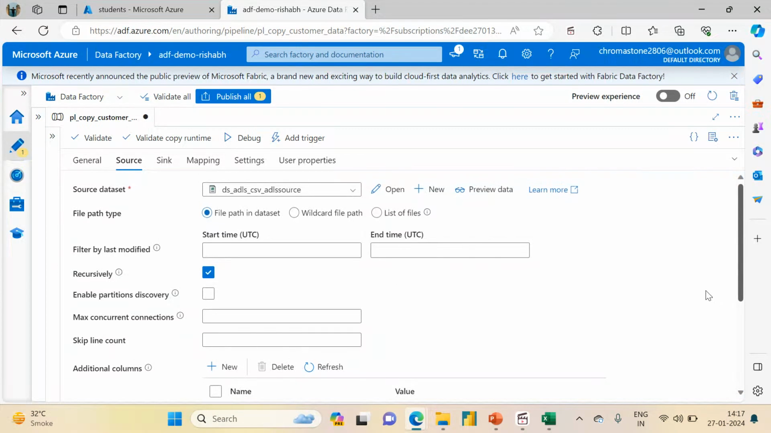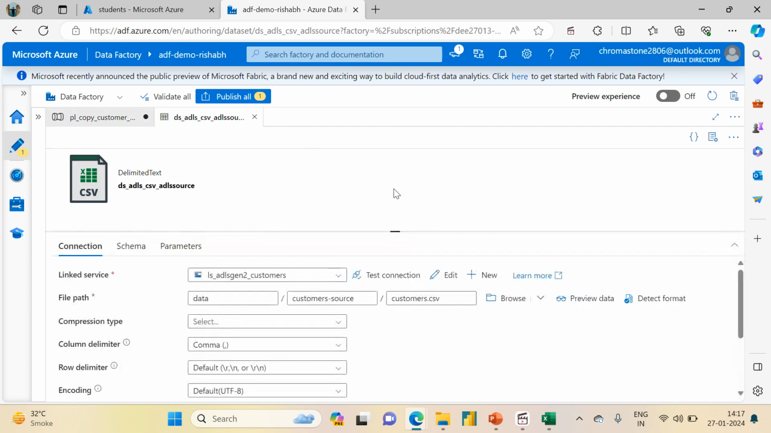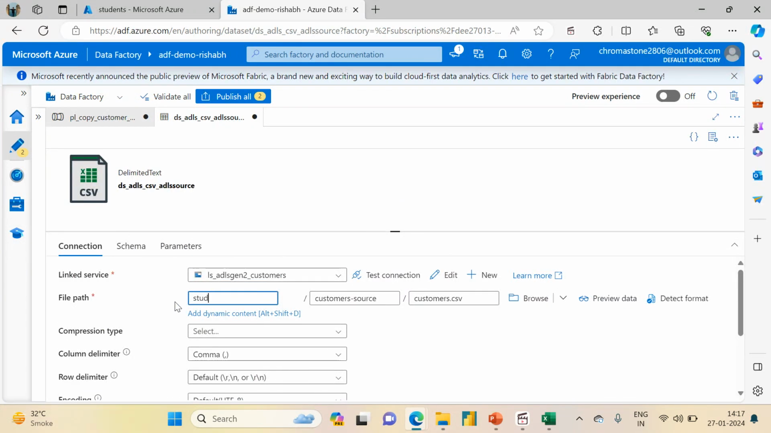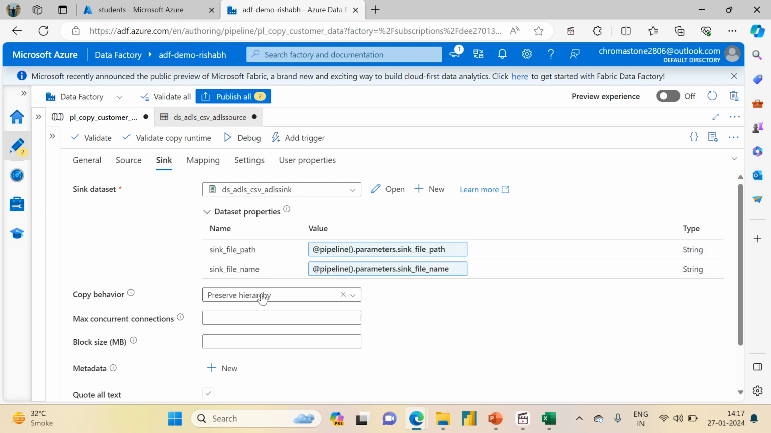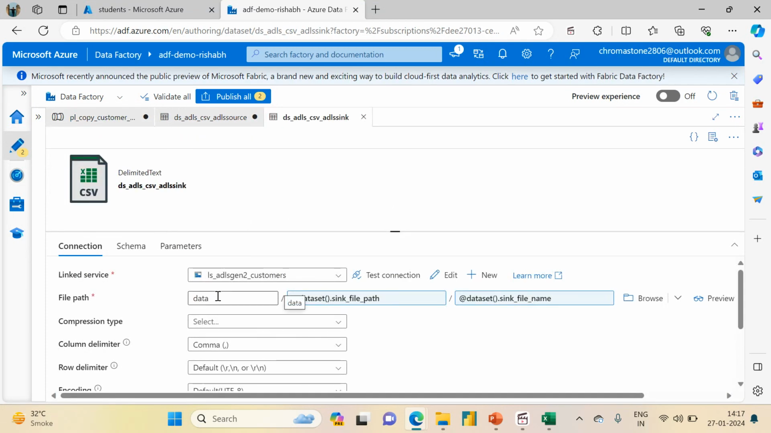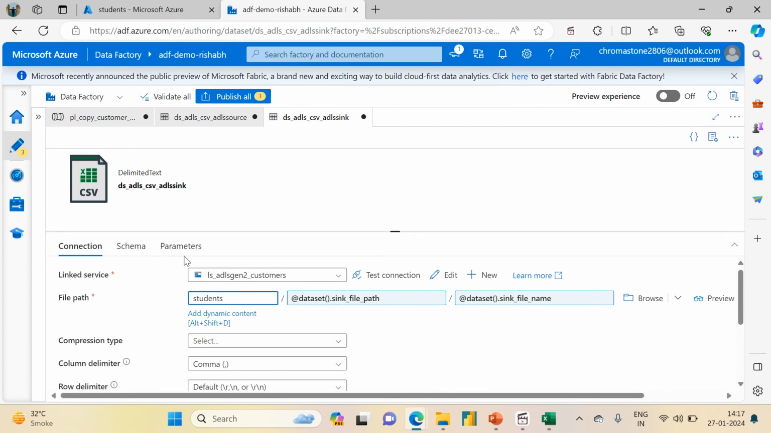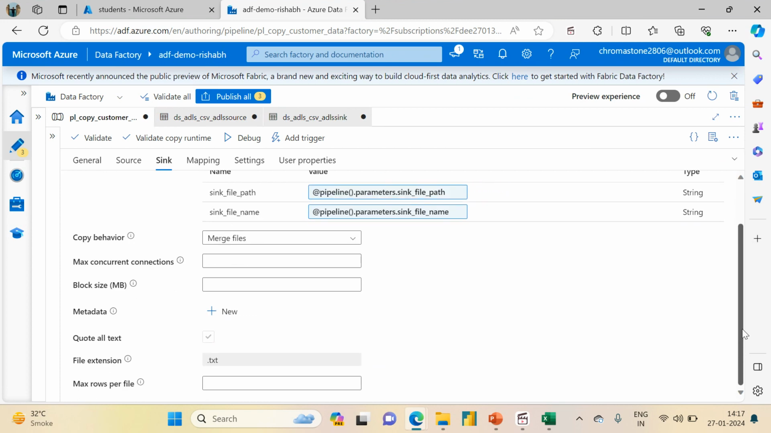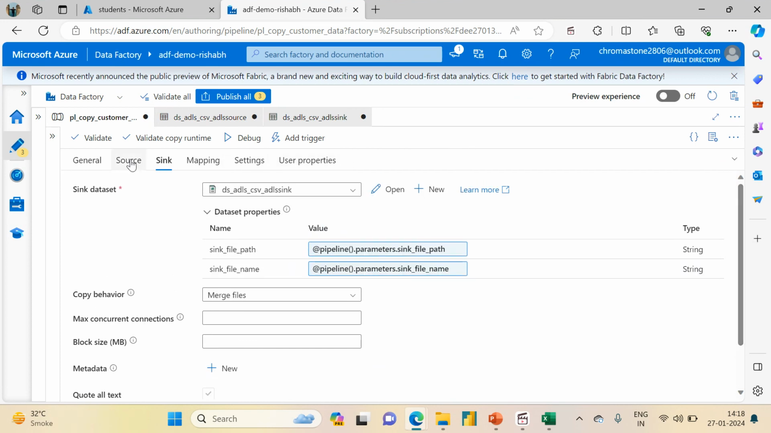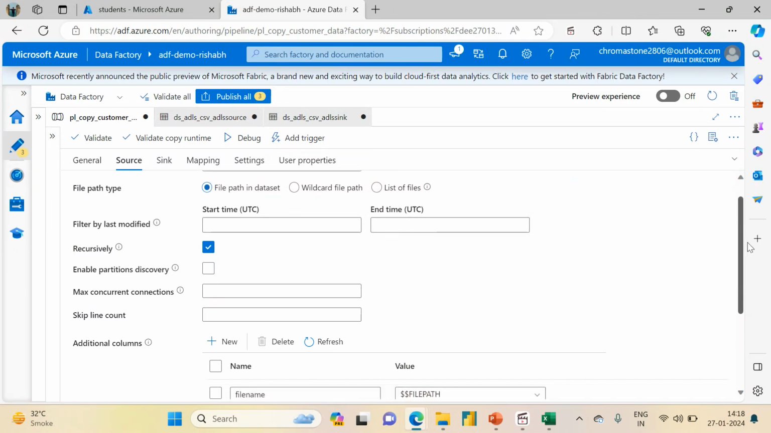Fine. So if I go ahead and run it, before running that, we also have to make changes in our data set. I'm going to say we are going to use our students container. Similarly, for the sink, I'm going to say I want one file. This will be easier for us to understand. And in the data set, I'm changing from data to students. Okay, now let me go back, and everything is looking good. Everything is ready.